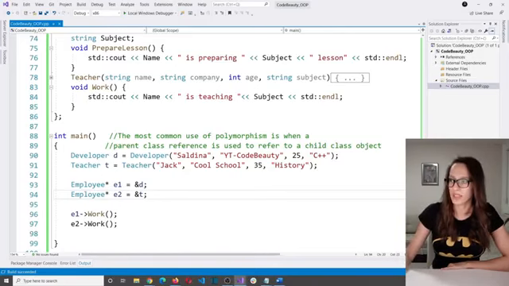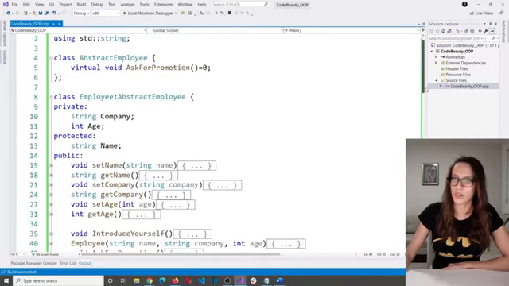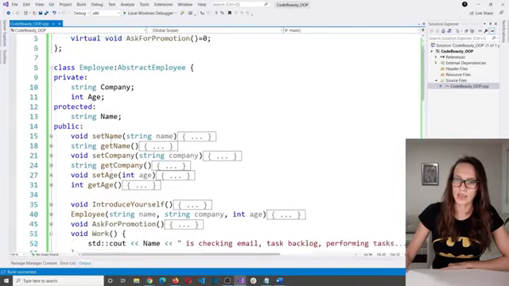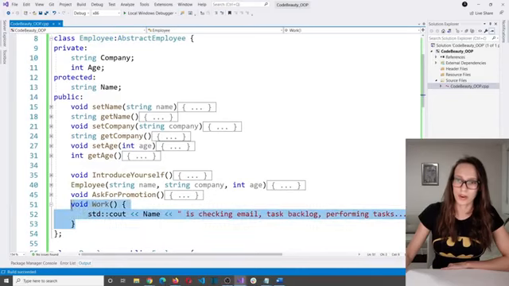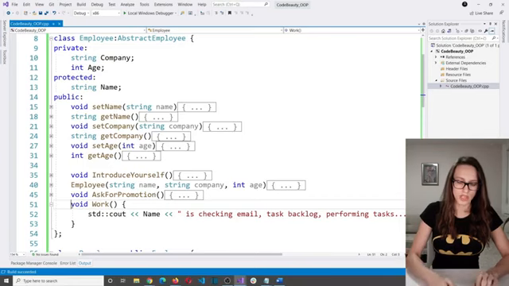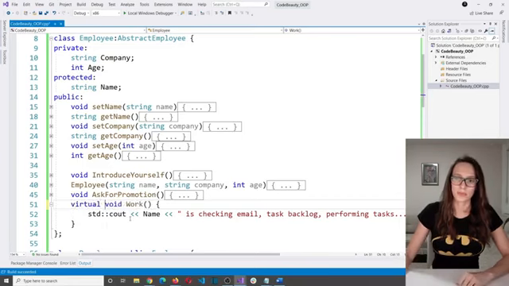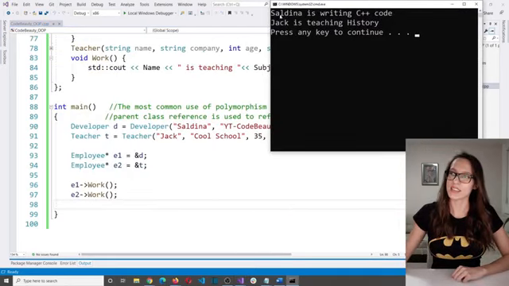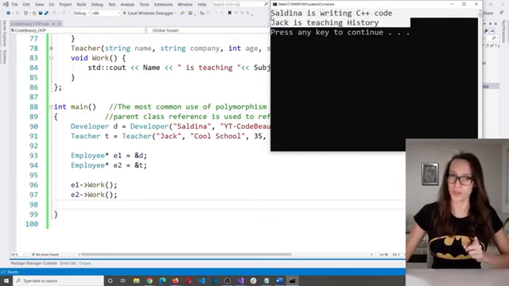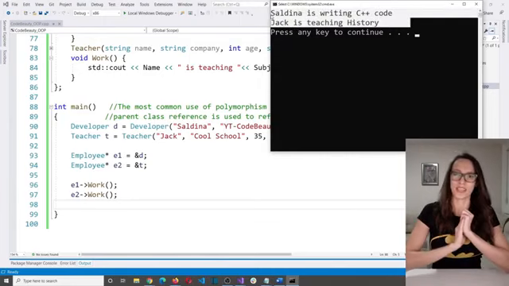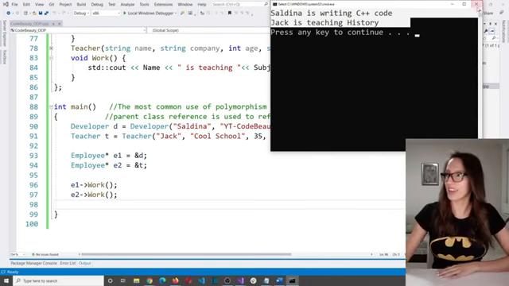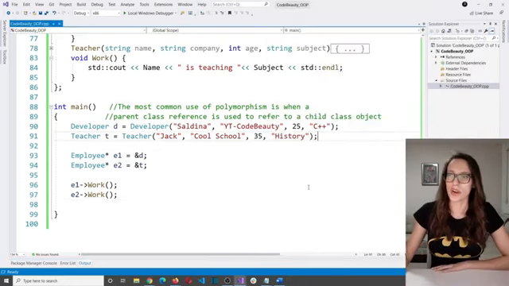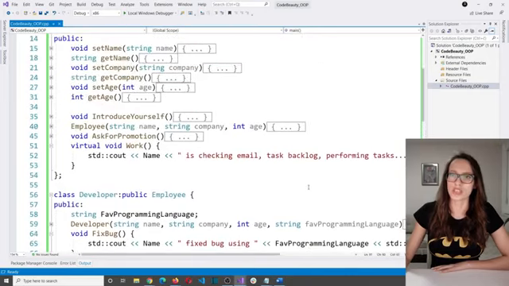So what that thing is? Well, let's return to our employee class, and then here, this work method. Let's make this work method virtual. So I'm going to say virtual here. So let's run our program now. And as you can see, it says Saldina is writing C++ code and Jack is teaching history. So it works. Wait, I have to explain this. Okay. So let's return to our employee class to explain what just happened.